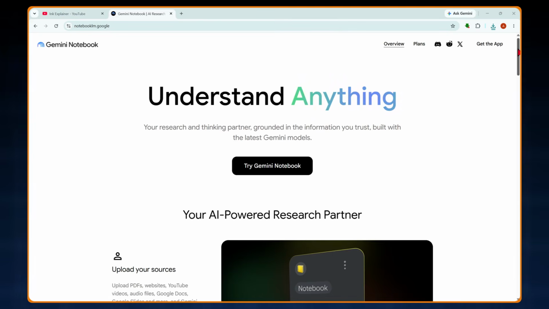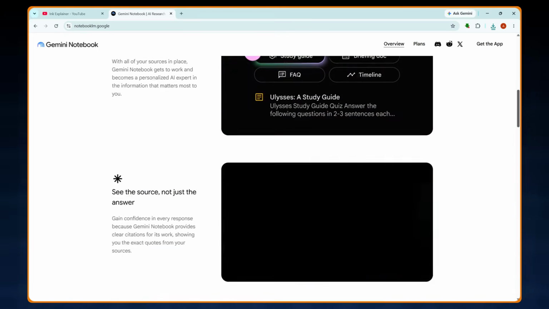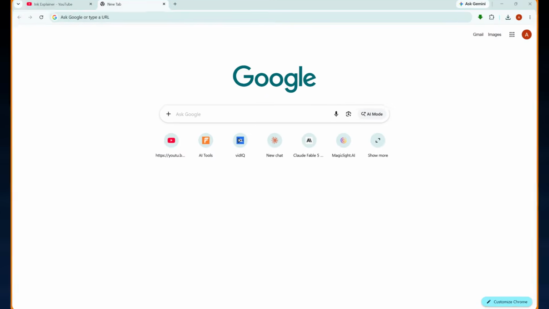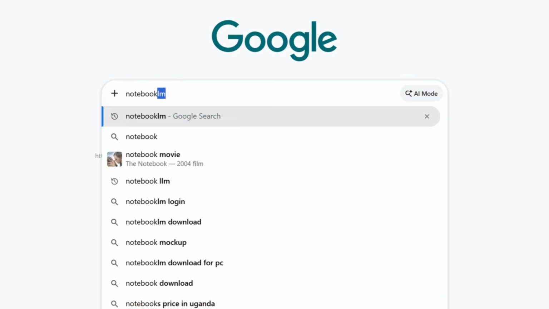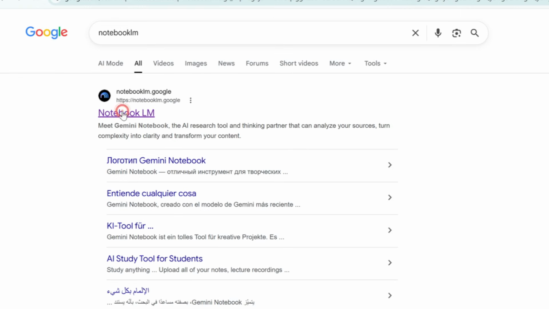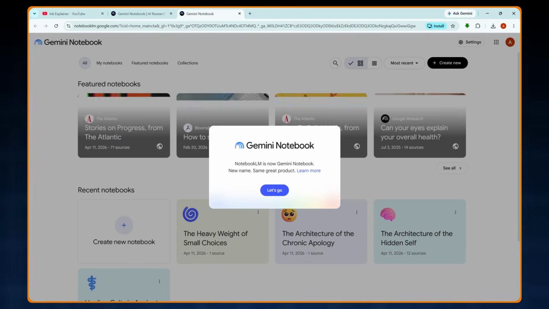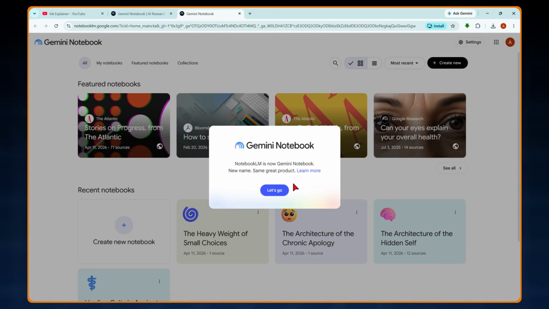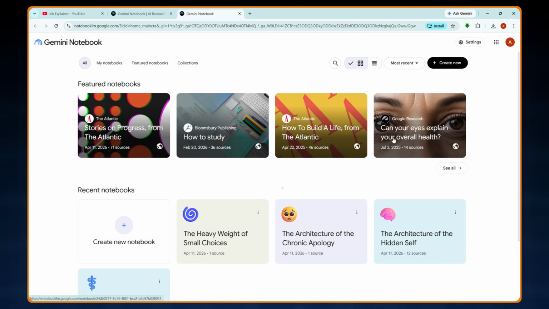The first tool is Google's research and writing assistant, NotebookLM. If you have never used it before, open a browser, search for it by name, click on the very official link that comes up, and sign in with your Google account. It has a generous free tier, and everything we are about to do today fits comfortably inside that free plan.